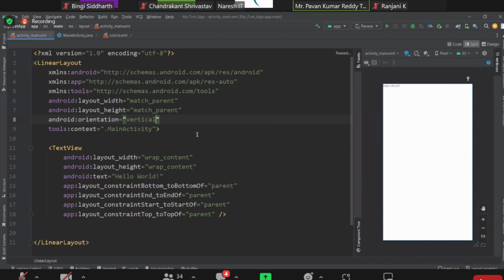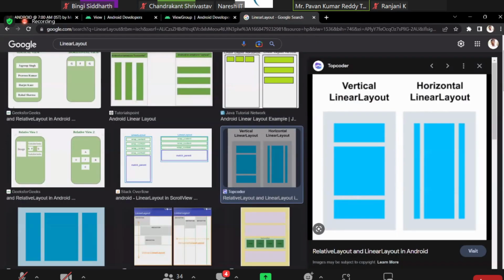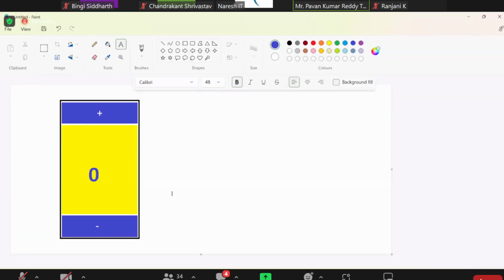I'd like to choose vertical because I want to place one button on the top, text view following this button, and then another button following this text view. That is how I want to make my design. This is a vertical orientation based design. This is linear layout of vertical orientation.